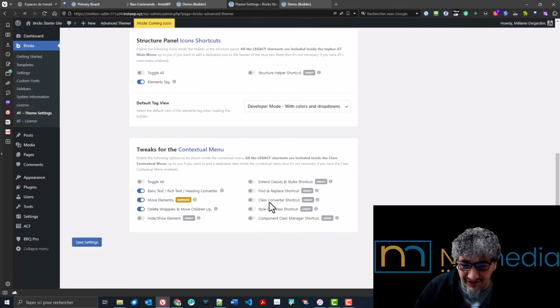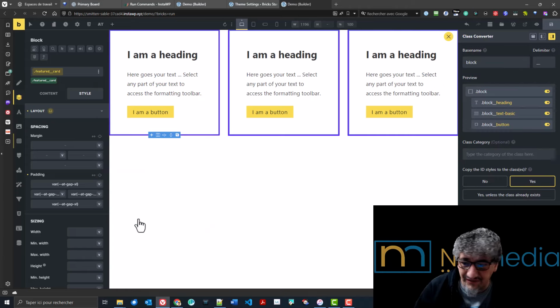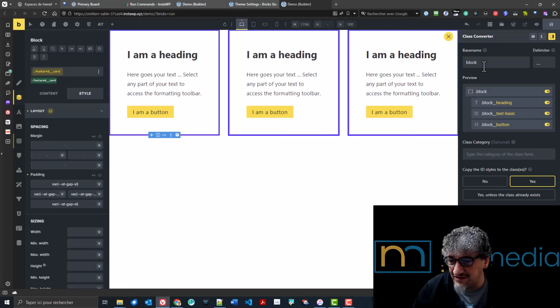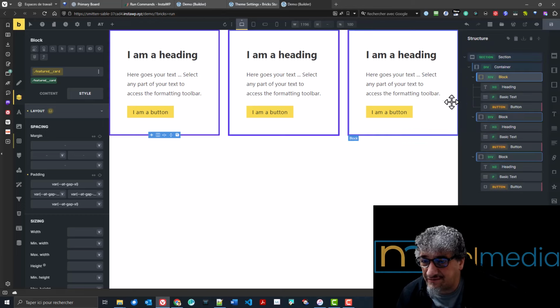Class converter, I can convert a class to another one as well. So I can convert the class to something else. If I click on that, you see here, I have my block. And this is sometimes called the BEM modifier or something like that. So I have my block because that's the name of my block here. Simply, I have a heading, basic text and button.